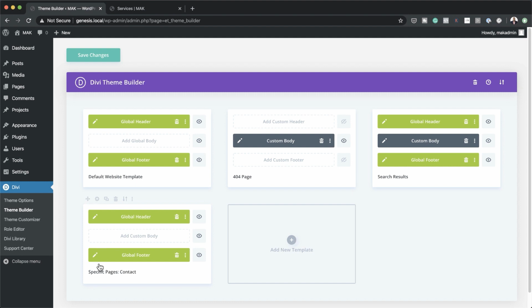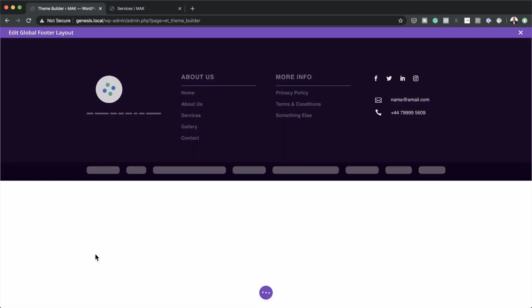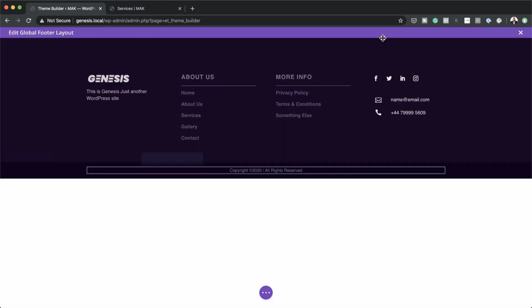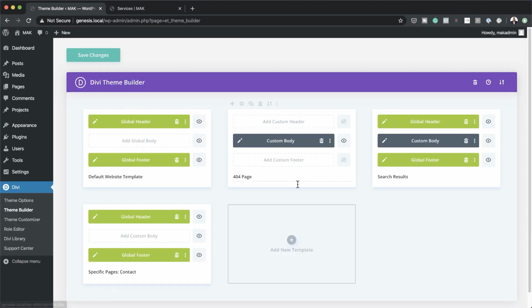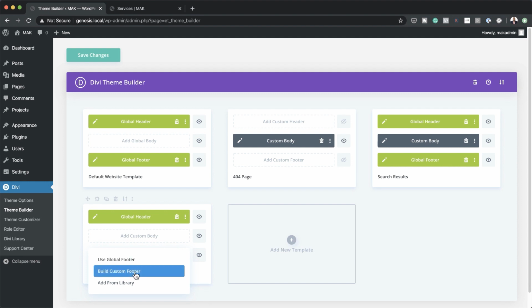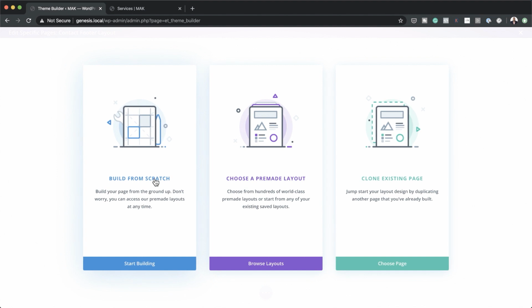So now if I go to my footer, in fact, let me just close this so you can see what I'm doing here. So this is still global header and global footer, right? So what we need to do here is to create a footer for this actual page. So if I start designing the footer here, I can click on build custom footer, build from scratch.